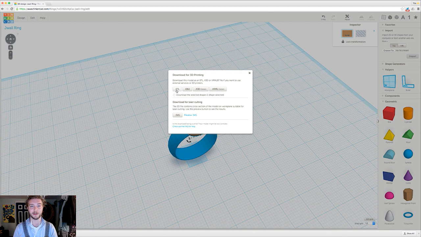Hit this first option here, STL. That's the file that can talk to the 3D printer. And that will download down at the bottom. Once that's done, you just load that into any slicing program, or you can send it off to 3D Hubs and have someone in your neighborhood print it, or you can do Shapeways or a site like that who can print it for you in metal, or do whatever you want with it. So that is the basics of TinkerCAD, building a ring or bracelet, and we'll go ahead and start 3D printing it.